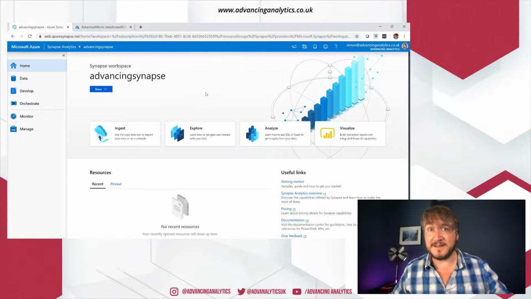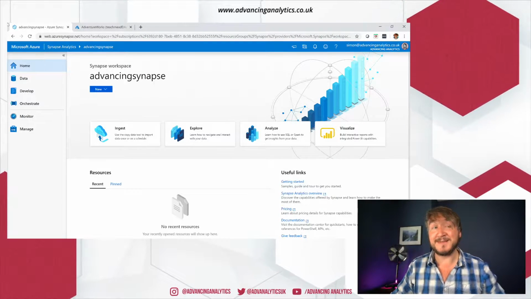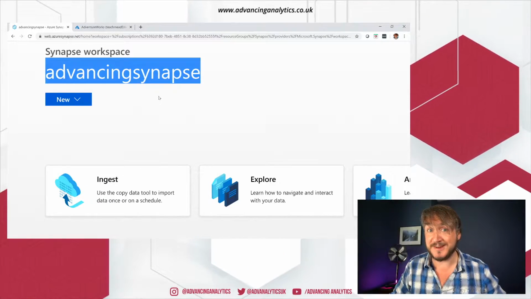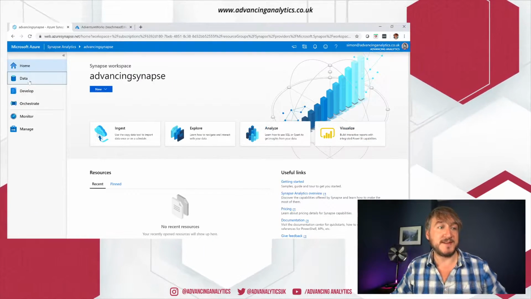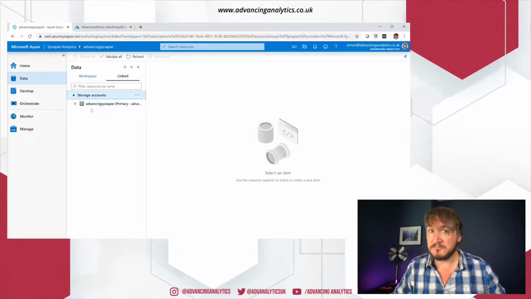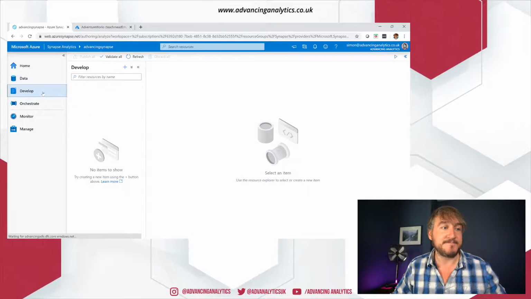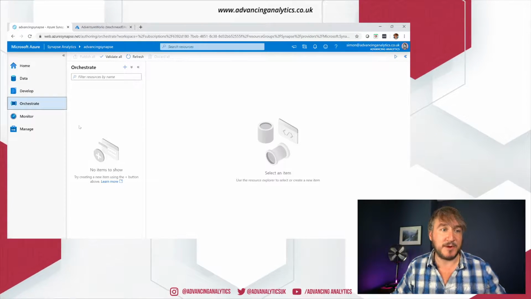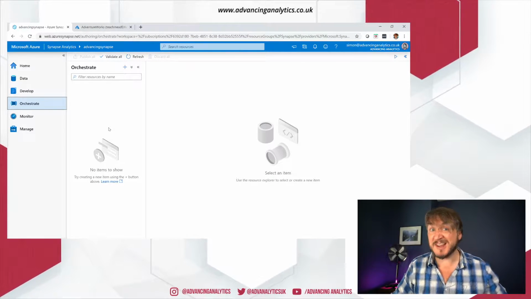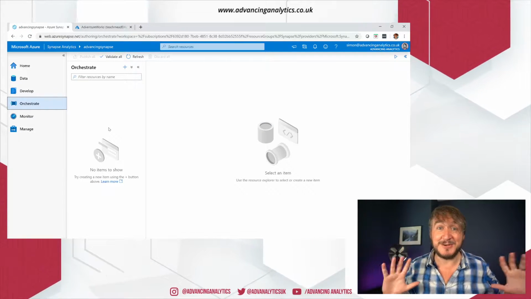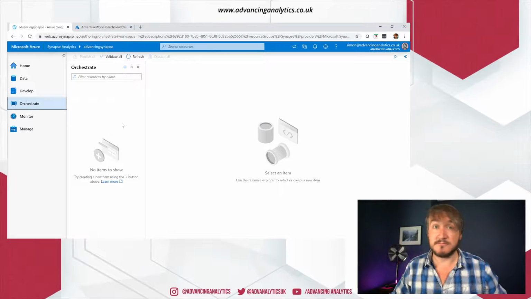Alrighty, so I've got my Synapse workspace, and the eagle-eyed might notice it is a brand spanking new one in that I've spelled Synapse right this time. So I've got nothing set up here. I've got a lake that's kind of just a blank lake. It's got one folder in it. Nothing in my develop, nothing in my orchestrate. Essentially, I'm starting from scratch. We had to switch Azure subscription, so we are in a brand new state. So let's see what we can do.